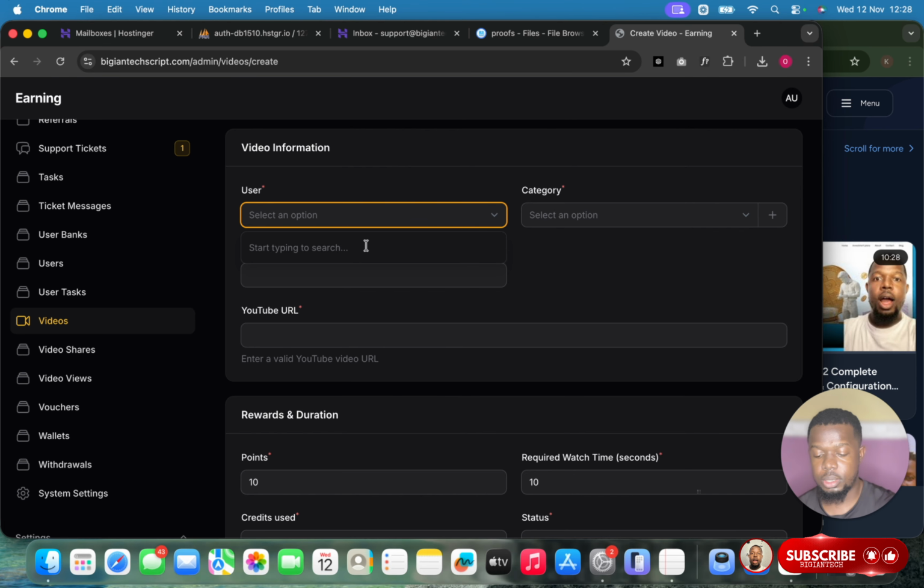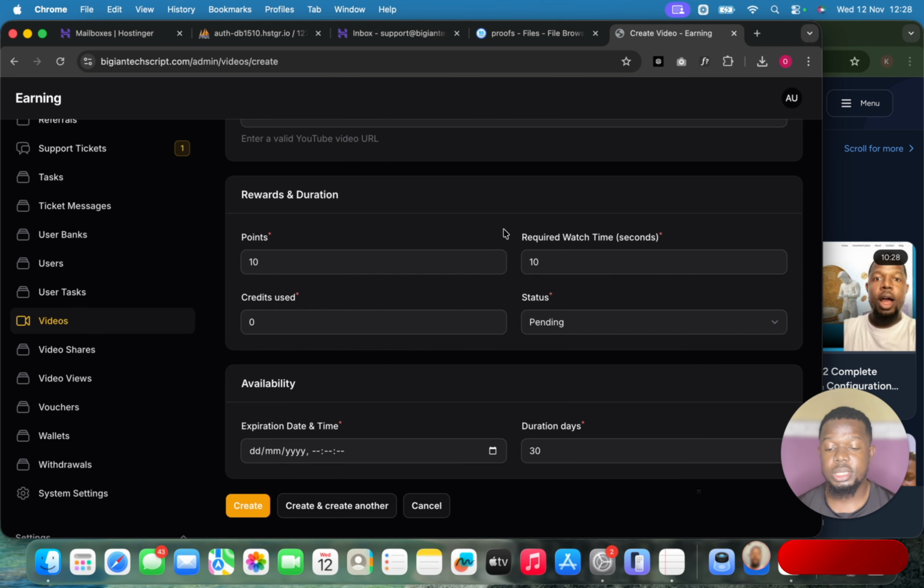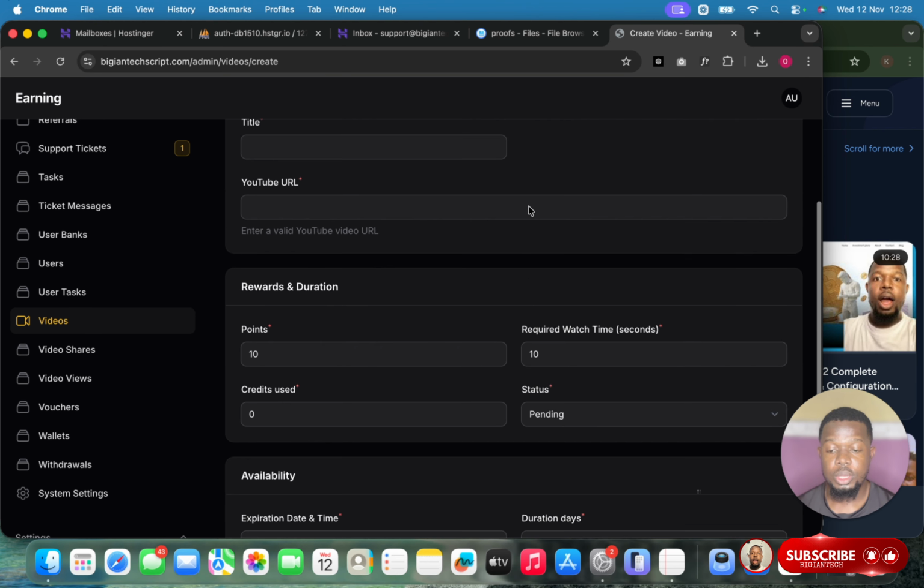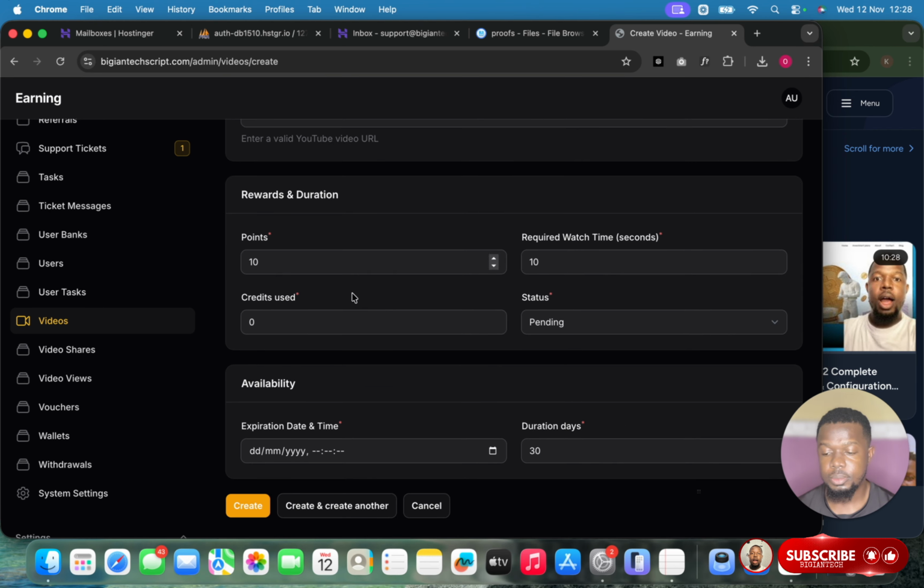Let me say, so you select the particular user you want to add for. I added for the first user. That's why you're seeing all this information. You get it. So this is the point reward and required time to watch, pending, approve, and credit.